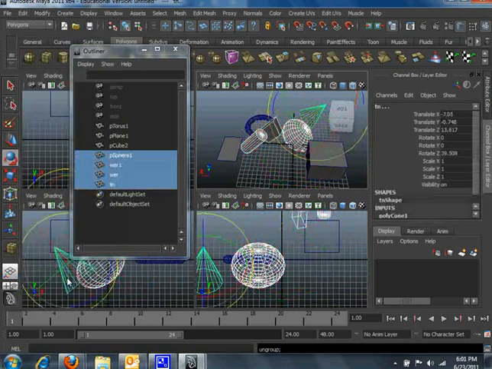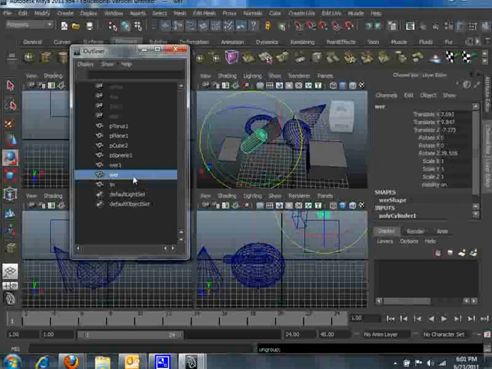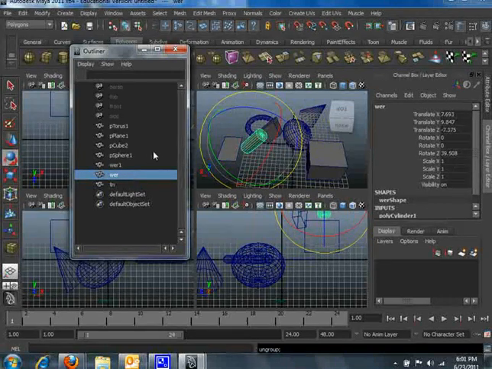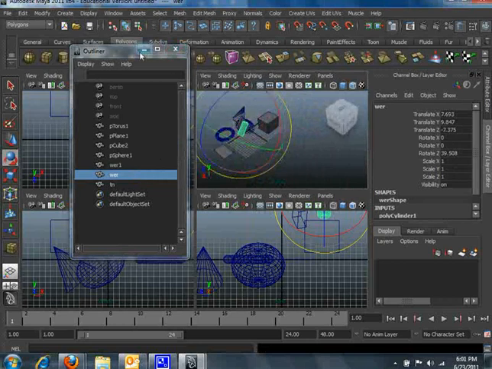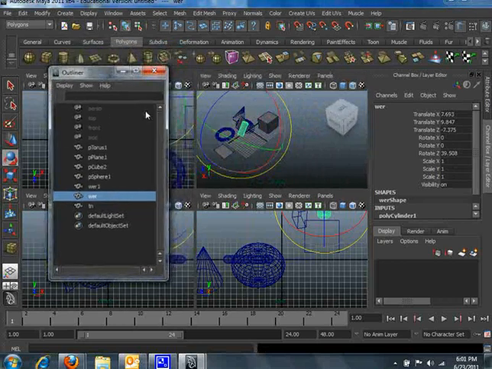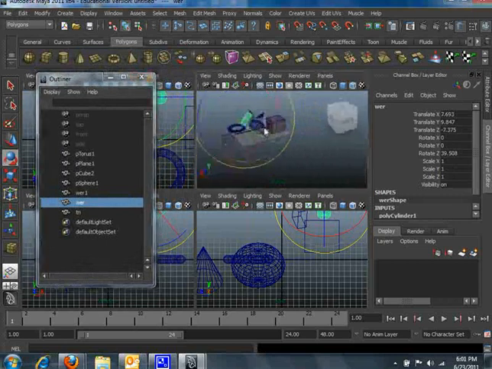So it's break apart into individual objects. Okay. So basic one. Yeah, I think this is very basic stuff about Maya interface. Group, ungroup.